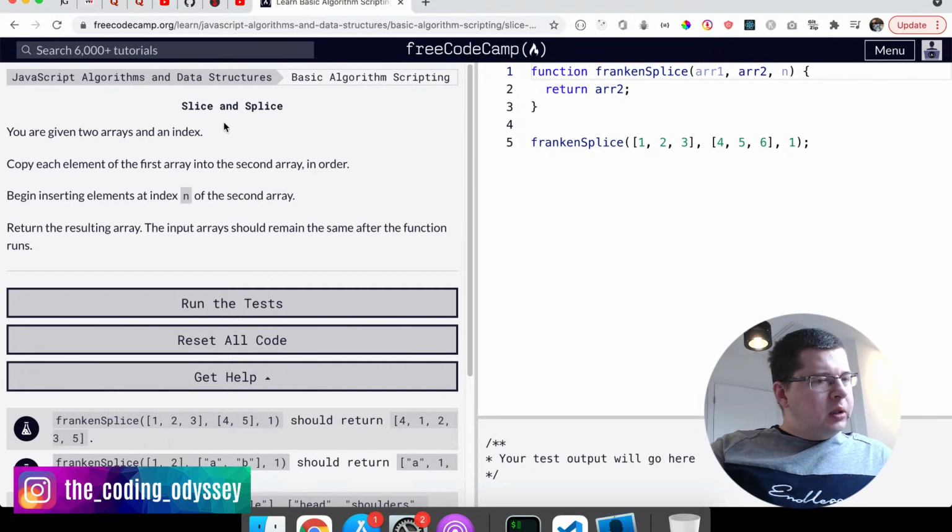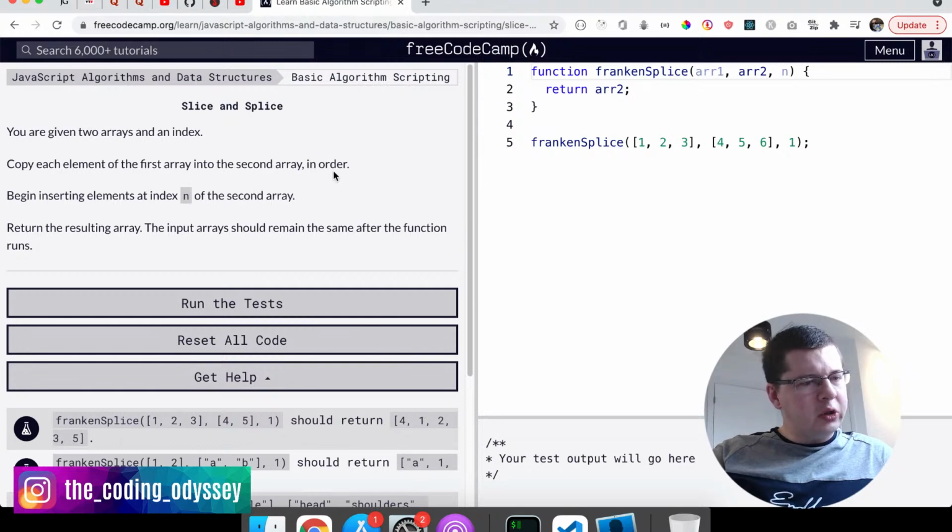All right, slice and splice. You are given two arrays and an index. Copy each element of the first array into the second array in order.